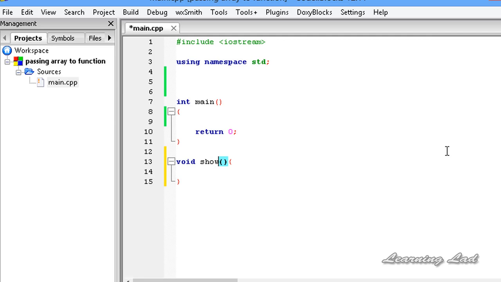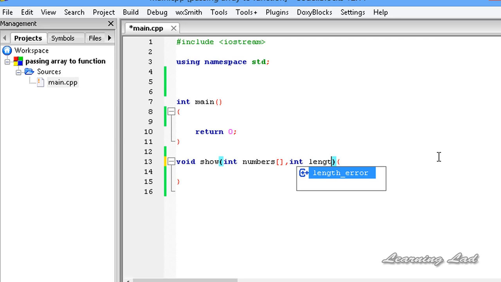The first parameter is going to be the array. This array is going to be of type integers, so it's going to be int, and let's call it numbers, with a pair of square brackets, and we don't need to specify any size here. And then we're going to create another variable which is going to contain the number of elements of the passed array, whatever array will be passed to this numbers variable. Let's call it length.